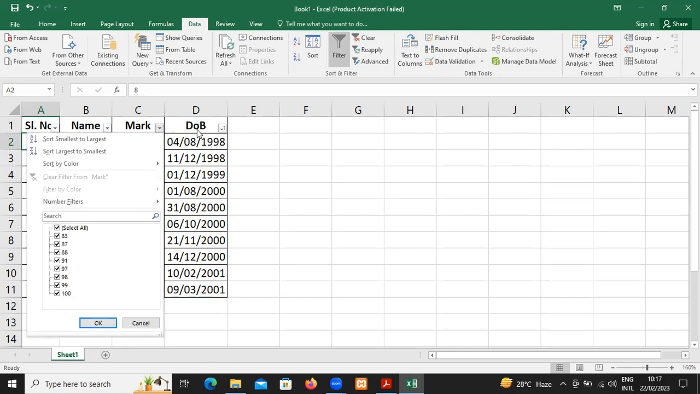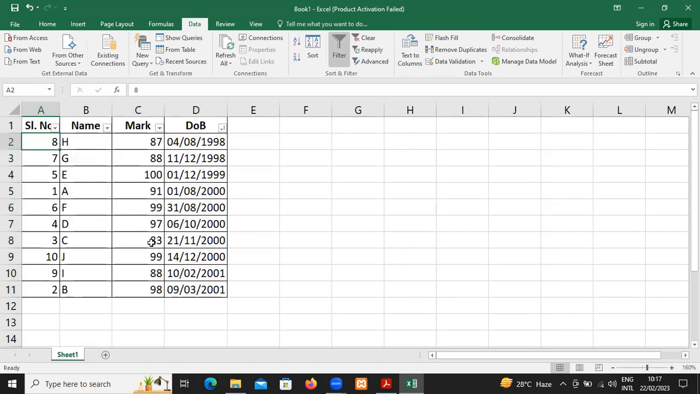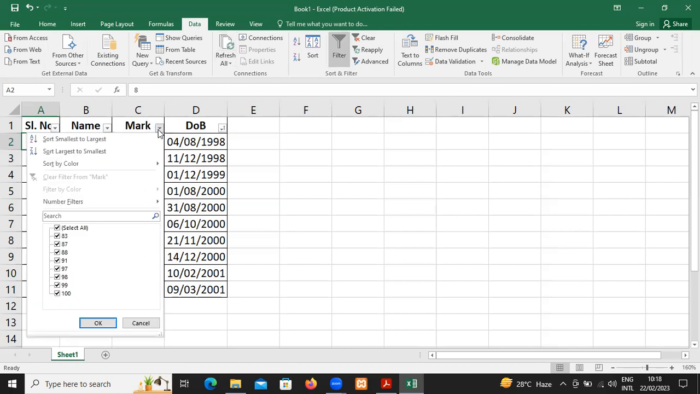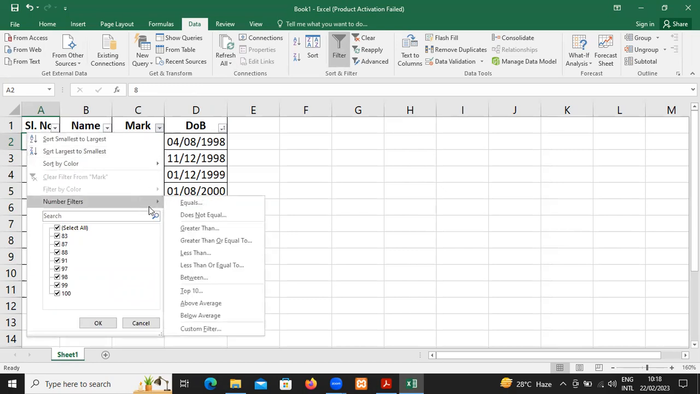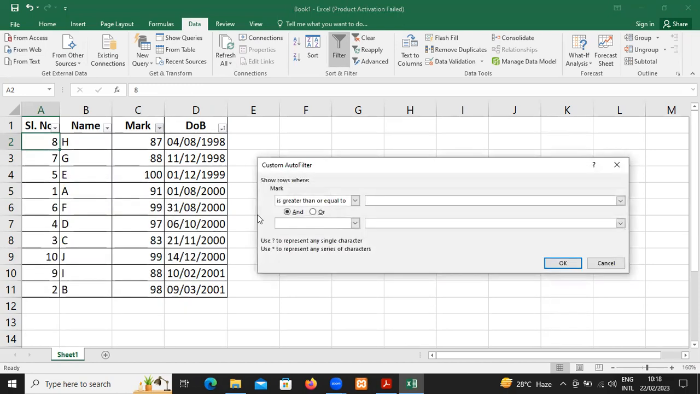You just take a look. Mark starts from 83 and goes up to 100. I want only the students who have scored marks in the range of 90 to 100. I will apply the filter. I go to mark, then number filters, greater than or equal to, because I want 90 to be included. 90, 91 up to 100, 11 values.